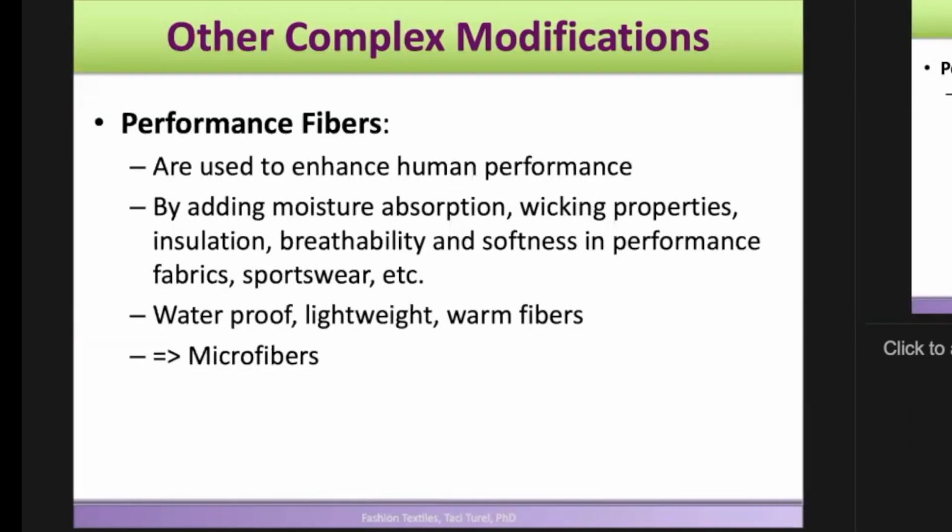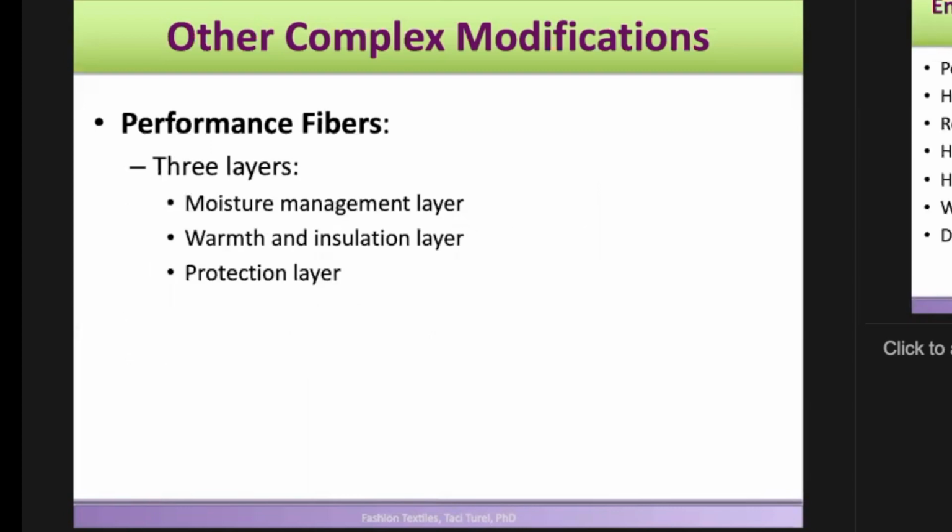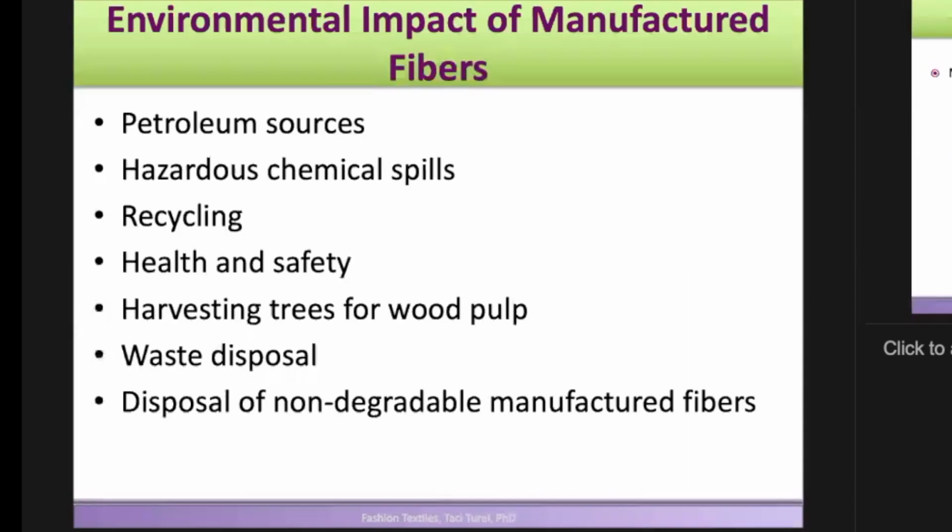Performance fibers are used to enhance human performance. Sometimes you add moisture absorption or wicking properties or insulation, or you make them waterproof or lightweight, or you're making them microfibers. So there are a lot of different characteristics used for specific applications.